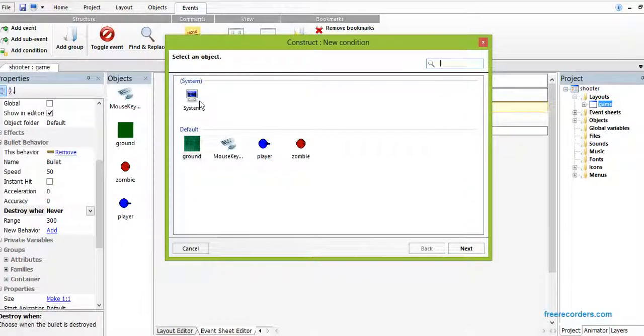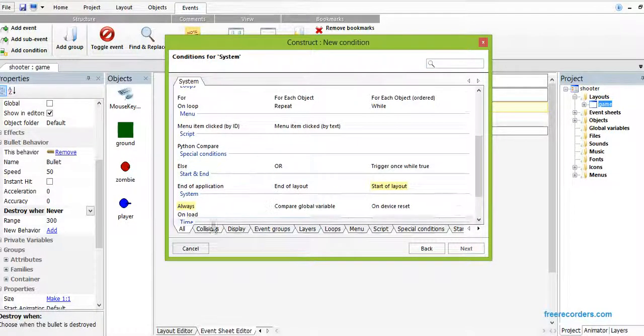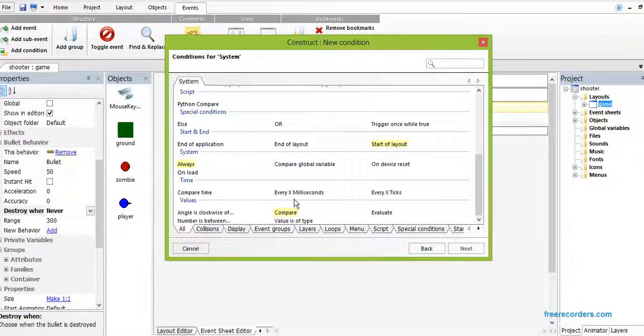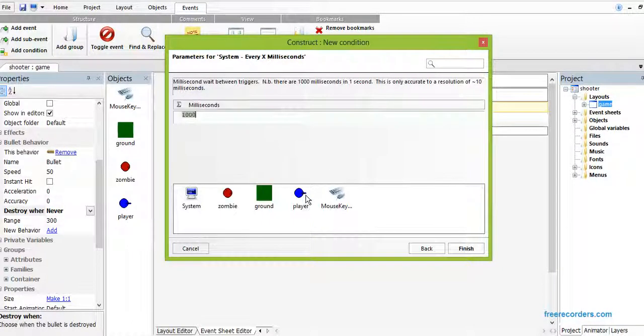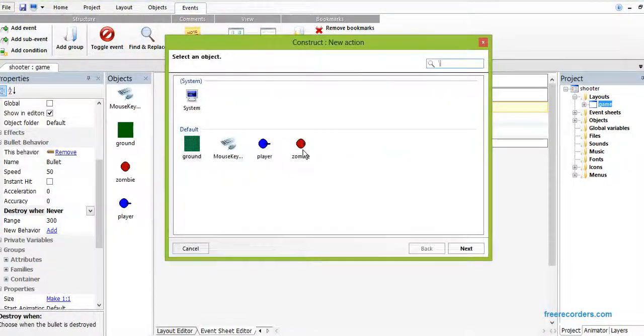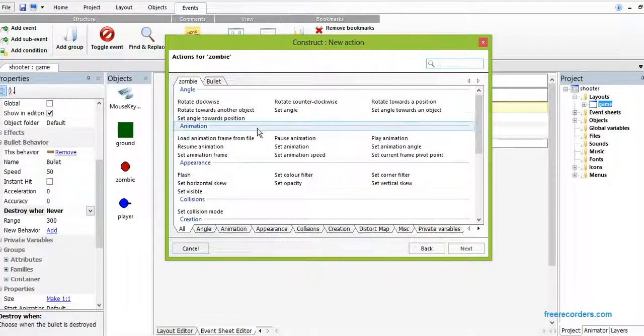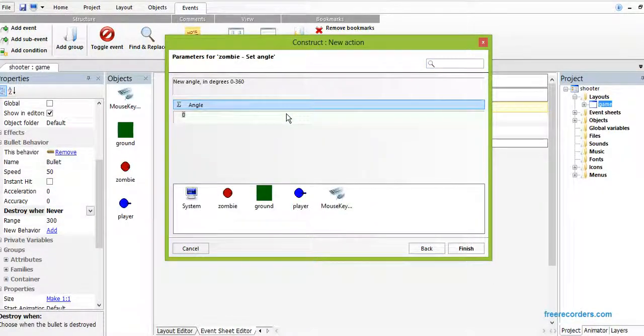Now we want to make it system. So make a new event. System. Every millisecond. If you don't know what a millisecond is, there's 1,000 milliseconds in every second. So if it's 5,000 milliseconds, that's 5 seconds. We're just going to make this every 3,000, so that's 3 seconds. So every 3 seconds, the zombie is going to set angle to a random 360.